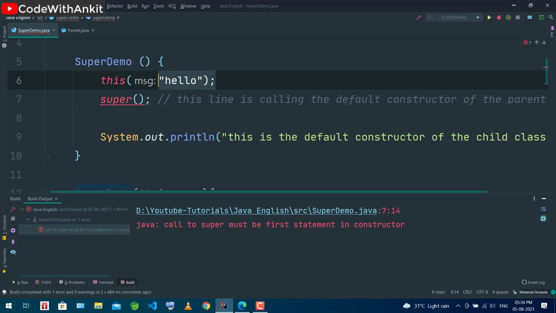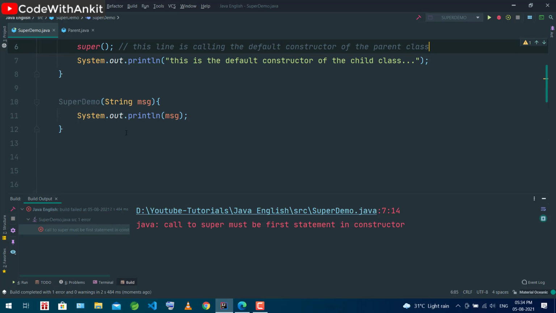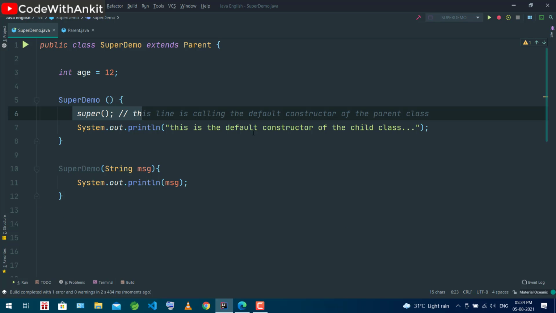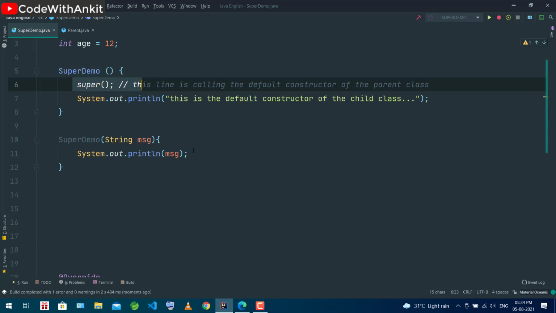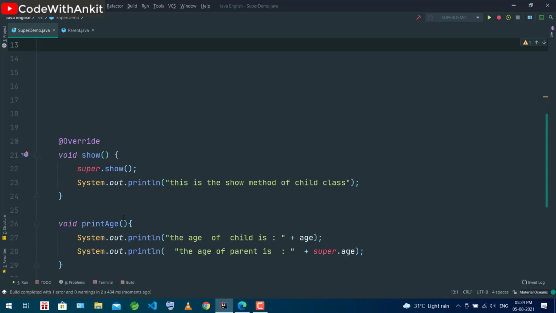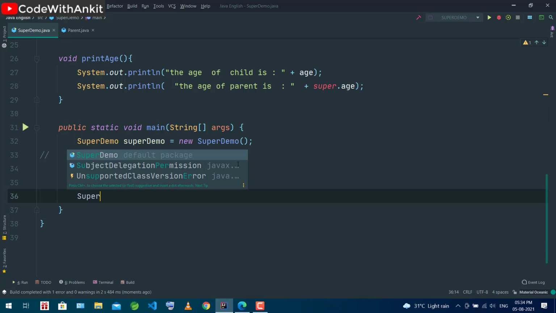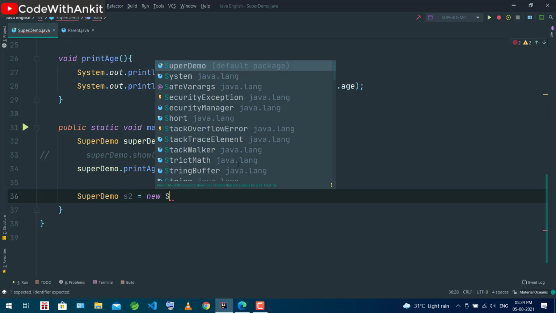So we will delete this, we are not doing this here. The more important thing is that only if you call this and super together do you get the error. Otherwise you will not get a compile time error. Now if you have to call this, I think I have to make one more object. Let's say I call it super demo s2 equal to new super demo.